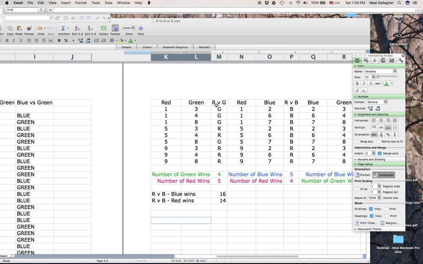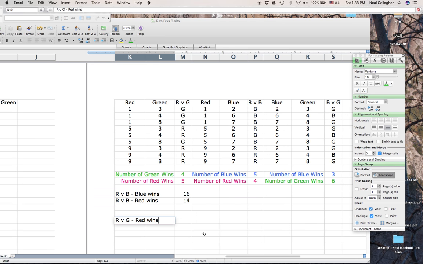Suppose I do red versus green. So let me do that. Red versus green. I should have red wins, right? That's what this analysis tells me, red wins. And then we should get more red ones here. And now here, let me do red versus green. Blue wins.